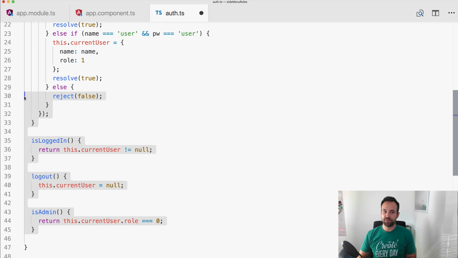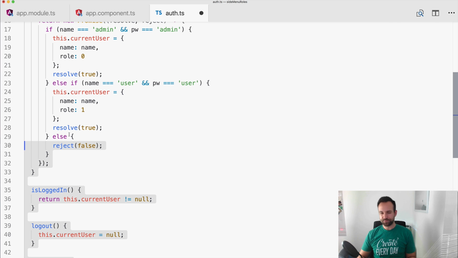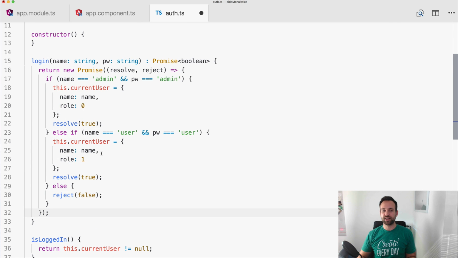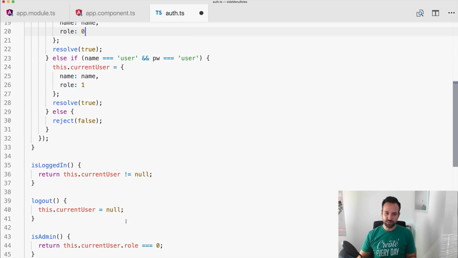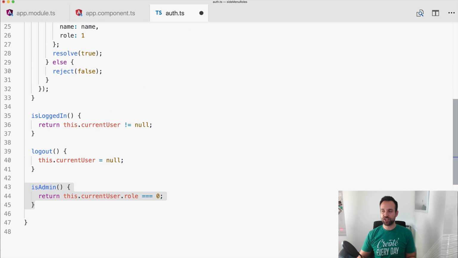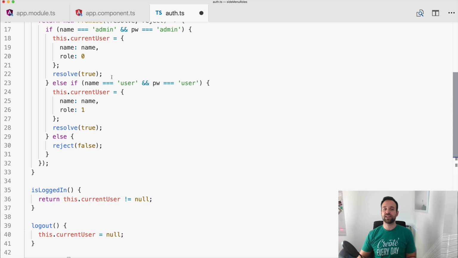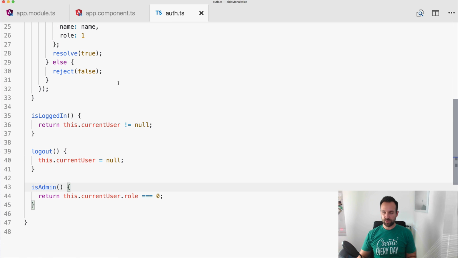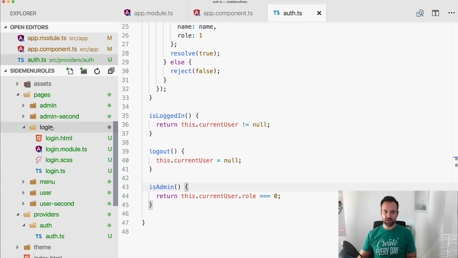Again, this is just some dummy logic for a provider. If you have a real backend that you can plug in, it's of course better. You could have text roles or different roles, you could have multiple roles and add other checks. But for now, this is enough to see if a user is an admin, if a user can log in or not log in. So let's go ahead with our login page.